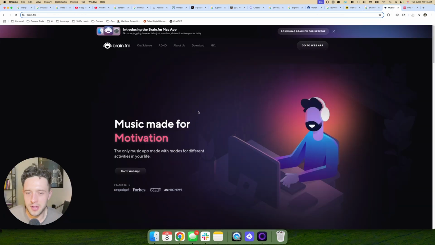Brain.fm is my next one. I use this every single day. If I were to switch to a different Chrome tab, you would see that I have had this going for the last few hours, and it just helps me do deep work. Apparently there's some science behind it that the binaural beats help you focus. I'm a fan.